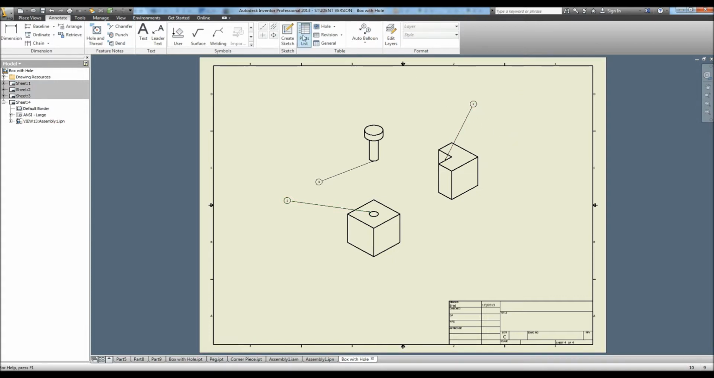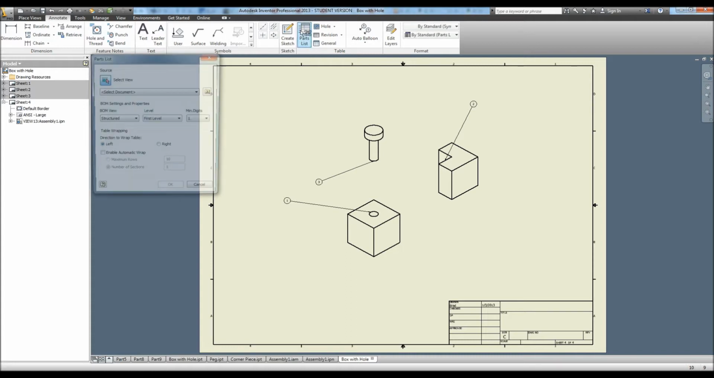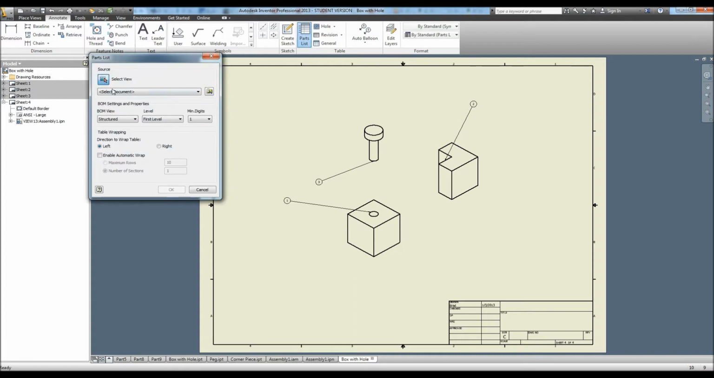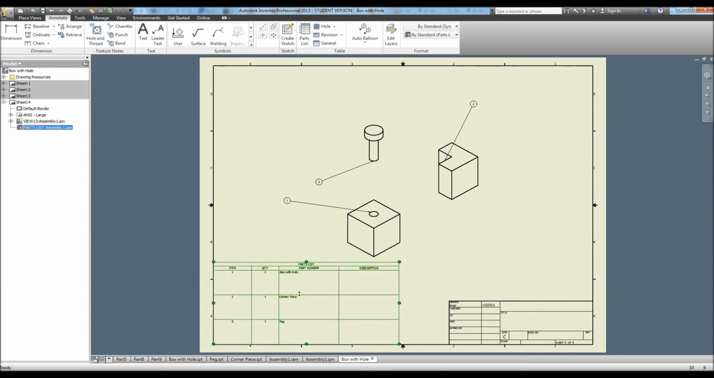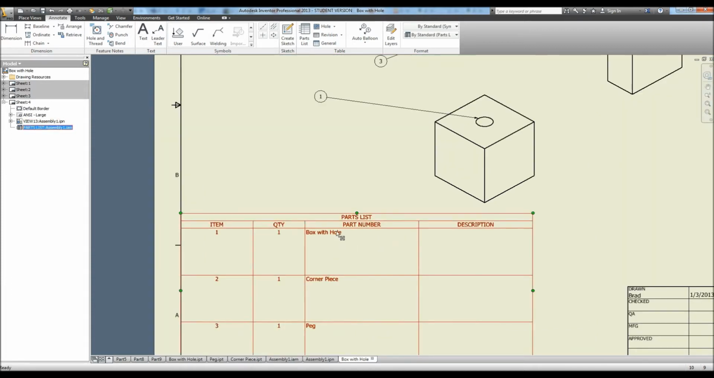Now we're going to click Parts List, which is under the table. Alright, we're going to select our source, which is right here, and now that's it. We hit OK, and it gives us this box. We're going to put it in the bottom left hand corner, and then just make it big enough to where you can read it. And you'll notice it says box with hole. There's one of them. You need one of them.